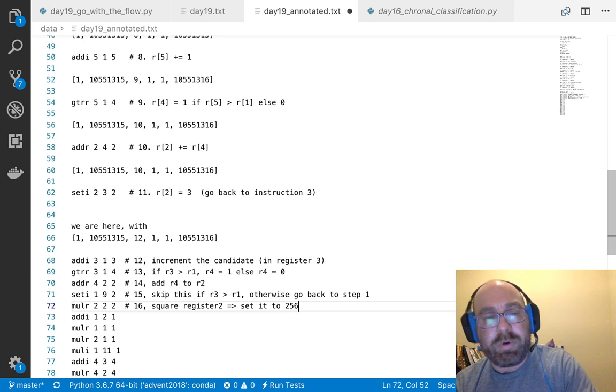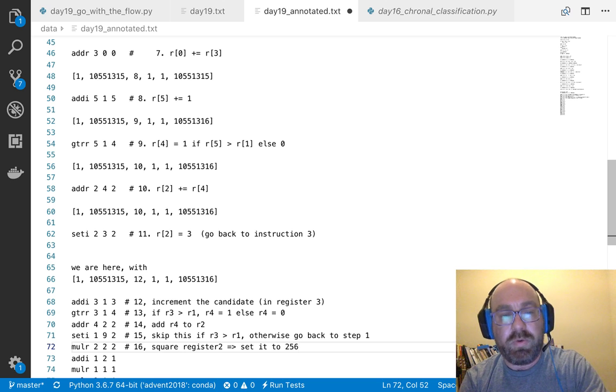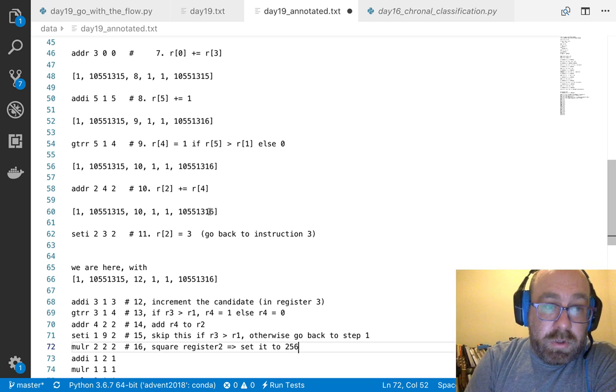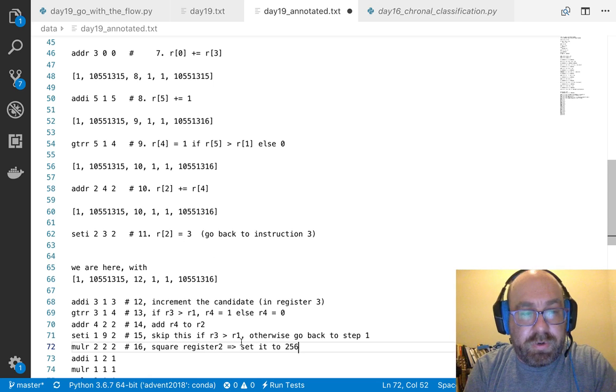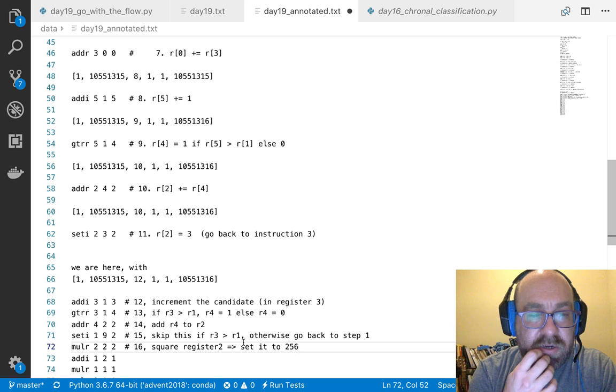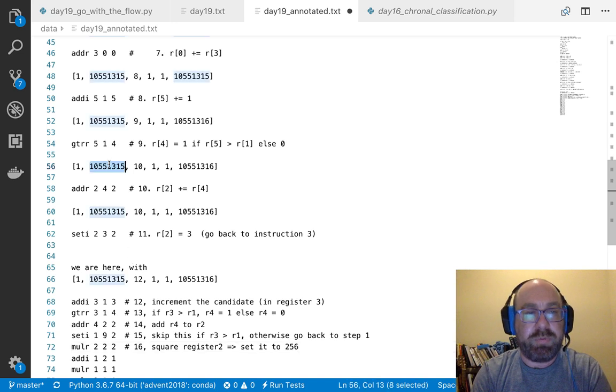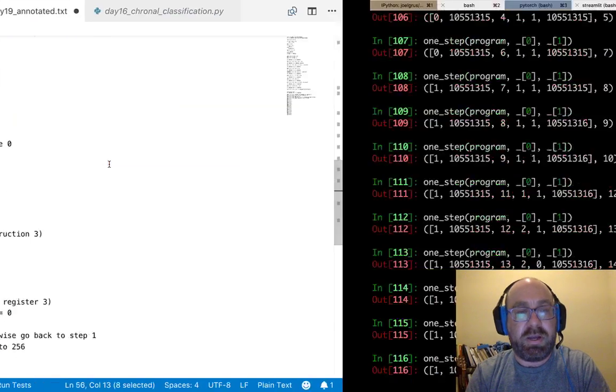So basically we're going to keep going until R3 is bigger than R1. In particular, we'll include it when they're equal, right? So if R3 is greater than R1, then we'll skip it. So basically, we want to know how many factors does this stupid number have.